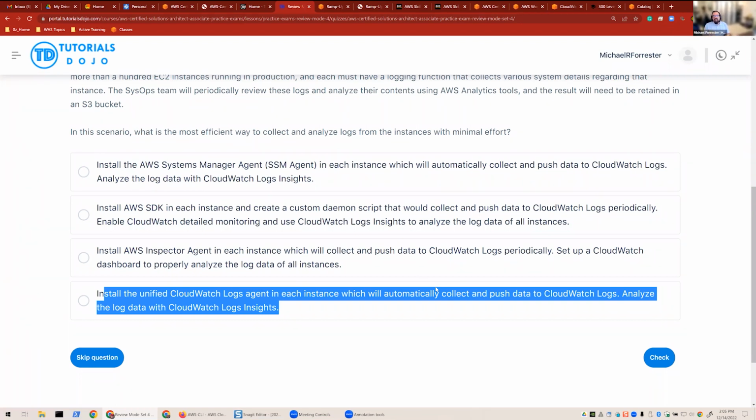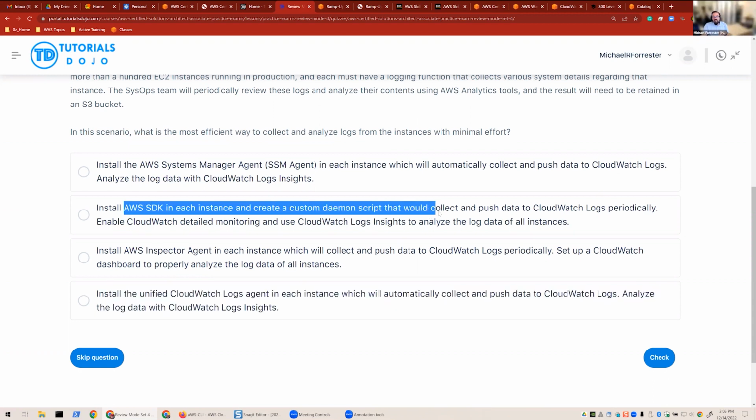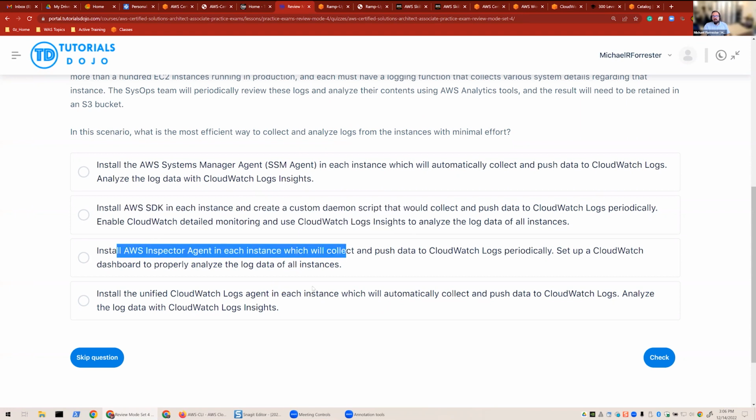Now, I got to tell you, I can eliminate 2 of these right off the bat. Does anyone know which 2 I can eliminate? The 2 in the middle. Yeah, 2 and 3, right? Because this is the old way of doing it, which does give you a lot of control, by the way, and you don't have to run an agent. But that's going to be a decent amount more operational overhead than just using some pre-compiled piece of software. And then this is not what this is for.